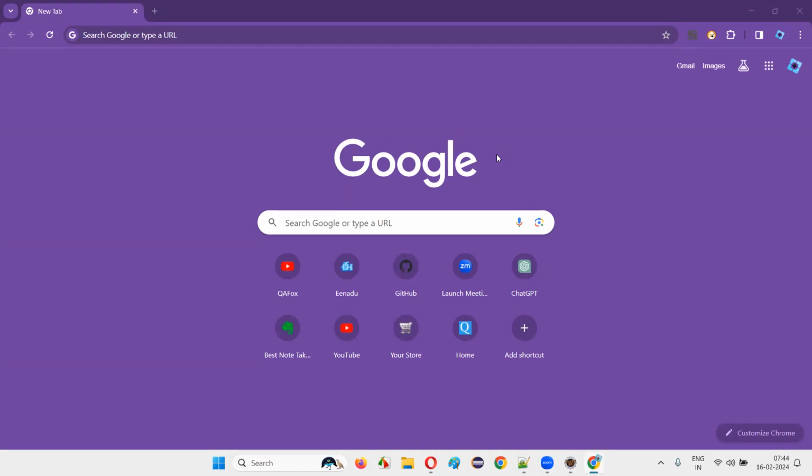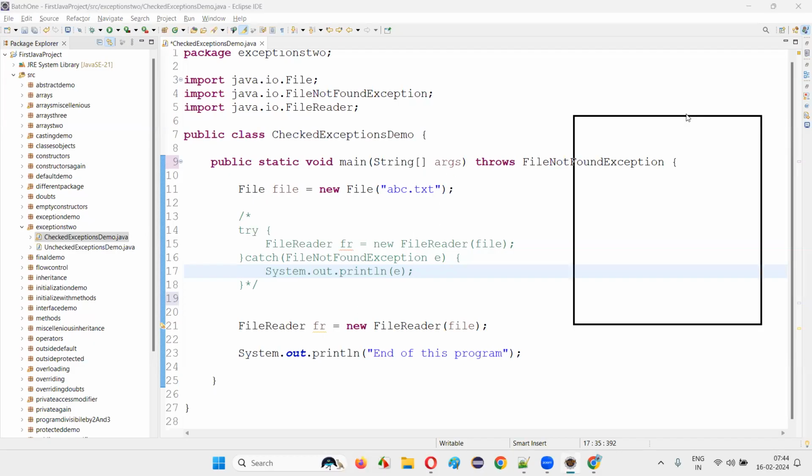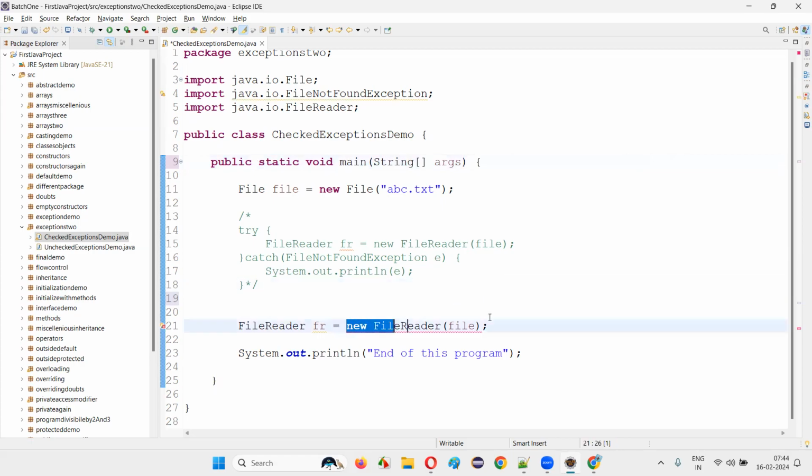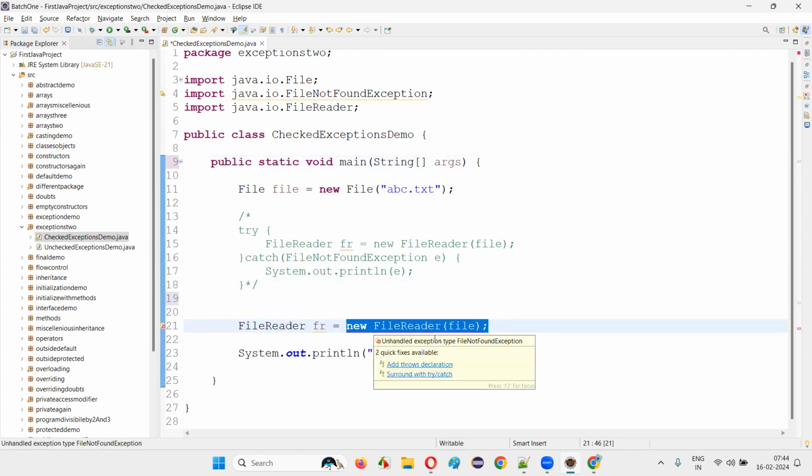Okay, fine. And other thing is, Mahesh is asking me to revise in short, what is checked and unchecked exception? Checked exceptions are the exceptions which are checked by the compiler. For example, here, the compiler is giving us an error message. Compiler error is coming here asking us to handle this exception. Okay, there's a possibility of exception. Compiler is saying so, such exceptions are called checked exceptions.